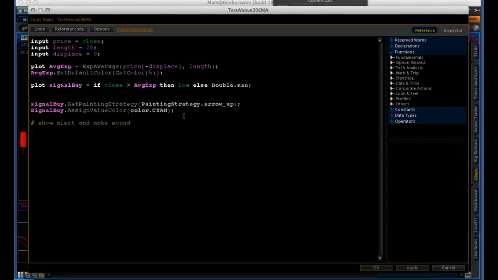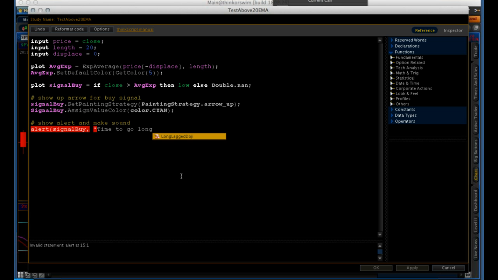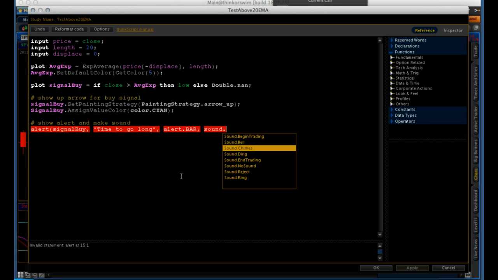So here we can start commenting our code. Show up arrow for buy signal. That's a comment because we started it with the pound. Now we want to do an alert box. Type in alert, then signal buy, and let's say time to go long. Then you want alert bar, and then sound, and let's do a ring.